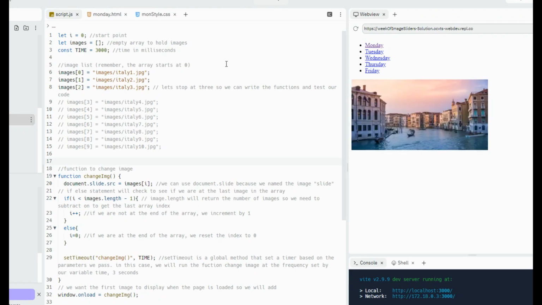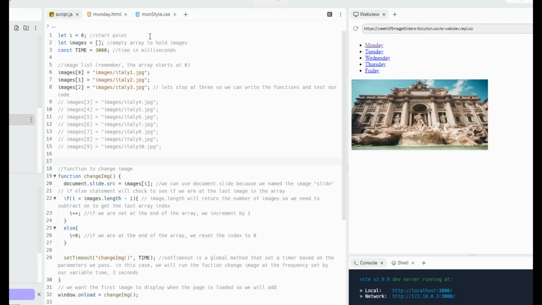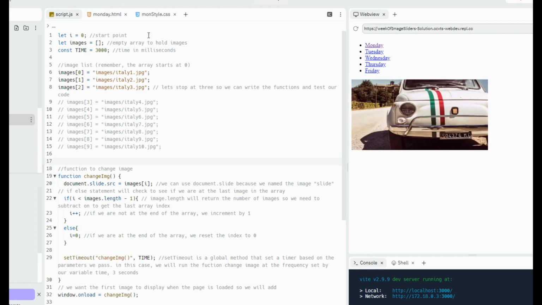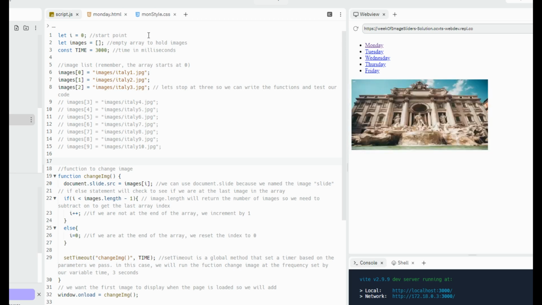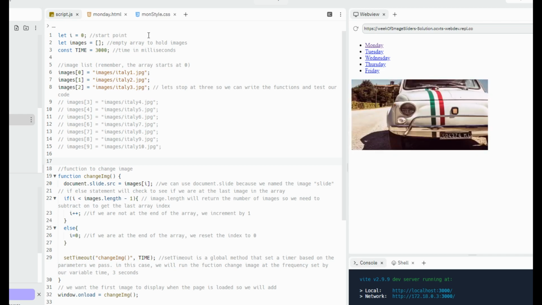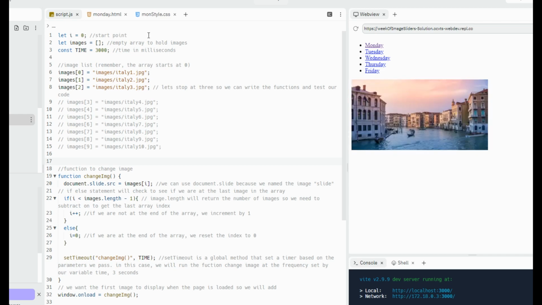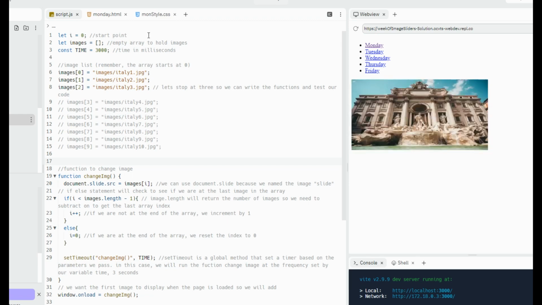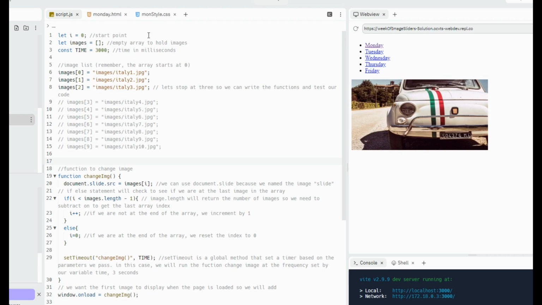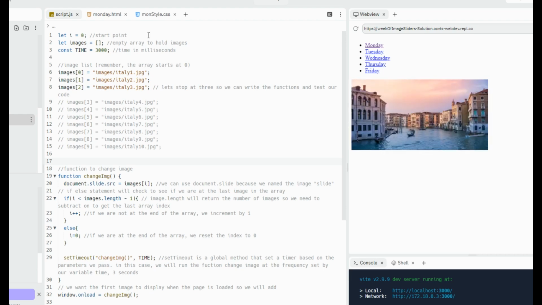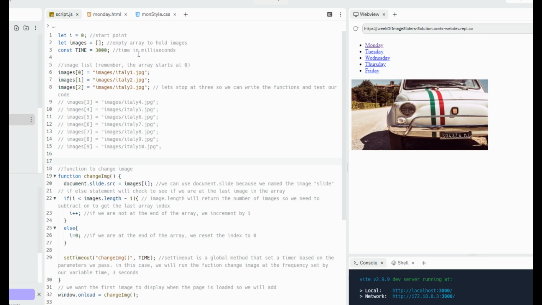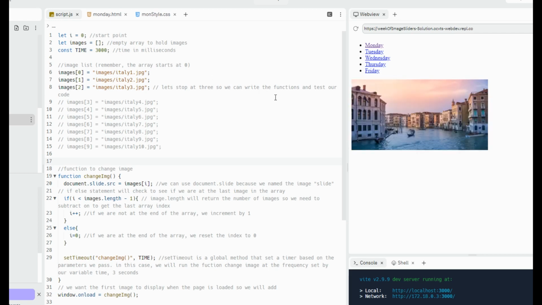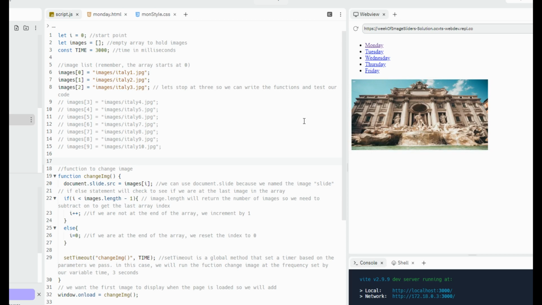So we started out by setting some variables. We let i equal 0 to set our starting point for the array we will be looping through. We let images equal, and just opening and closing brackets, sets our empty array to hold our images. And const time equals 3000 is a variable to set the time between image switches. 3000 is equal to 3000 milliseconds, which equals 3 seconds. I used a constant here because we don't want this time to change unless we change it here where we set it. For the i and the array variables, we use let because they will be changing.